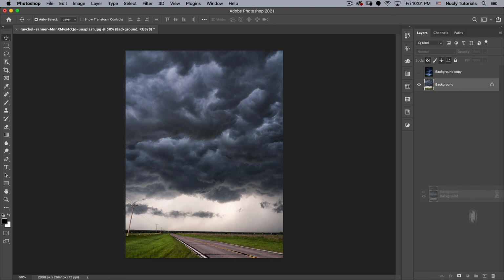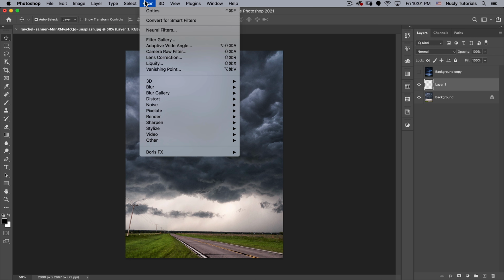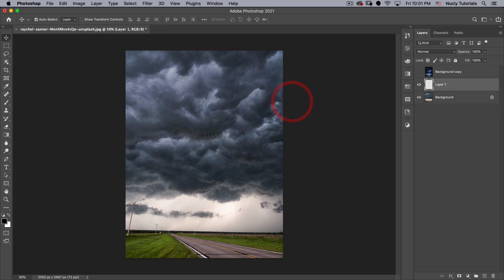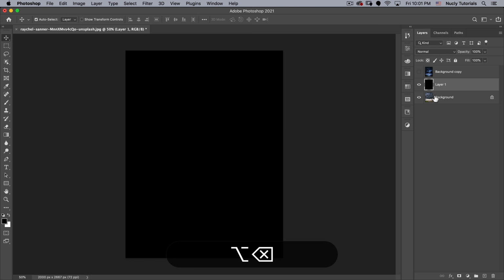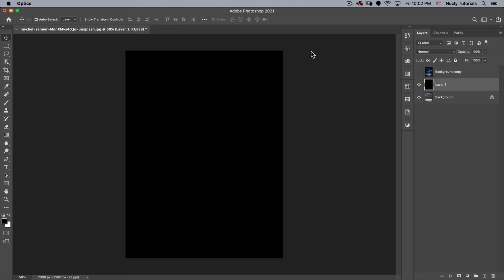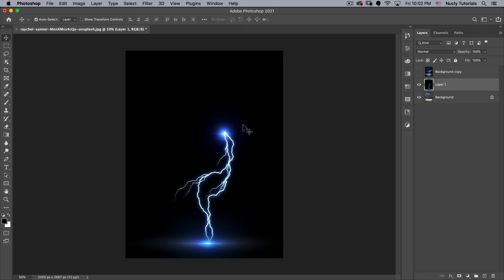In this case, I could, rather than making a copy, I can just make a new layer, fill it with black, and then go to Filter, Optics. It's going to run it again. Oops, I need to fill it with black first, which I'll do by holding Option or Alt and Delete or Backspace. Now I'm going to run it. Now the one issue with this is it's obviously not going to apply any of the color corrections, but it does give you the primary effects that you need.